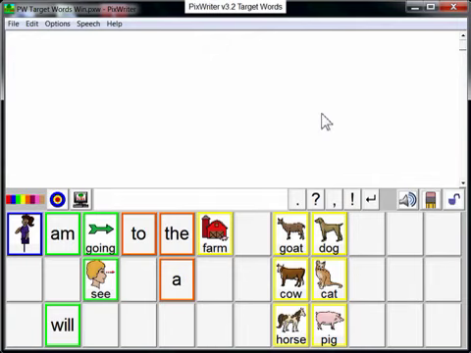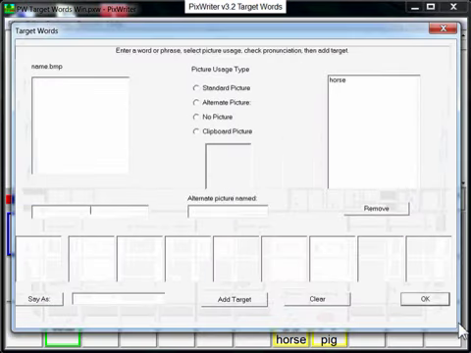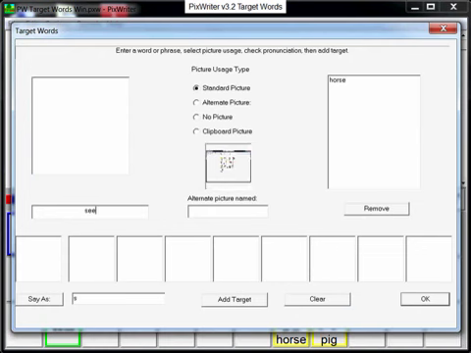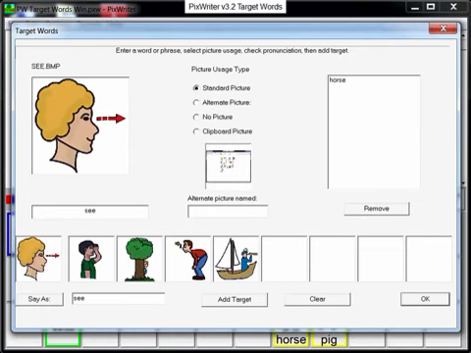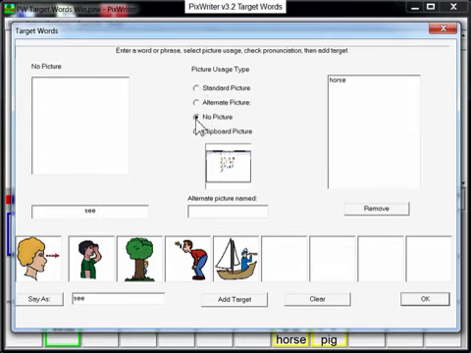I'm going to make some additional changes to this word bank. I'm going to remove the picture for the word see because my students can read the word see and no longer need the picture on that particular button. To remove one picture from a button, click the target word, enter the desired word, in this case see, and in the center section click no picture. That removes the picture above the target word.